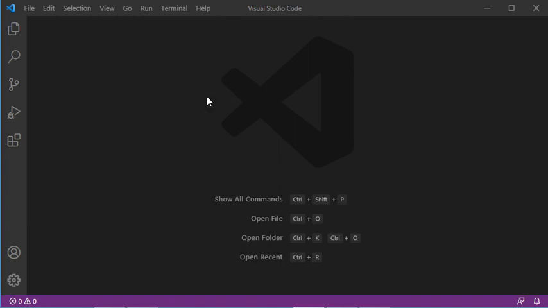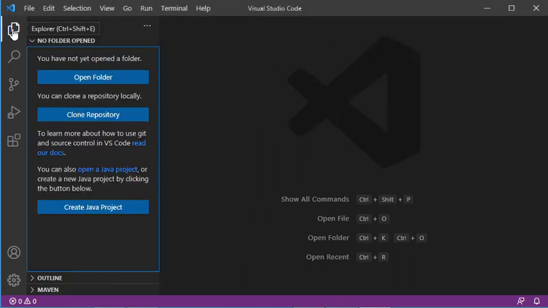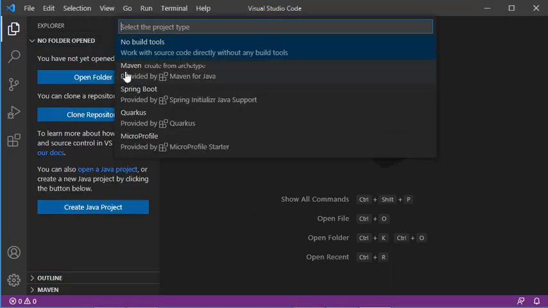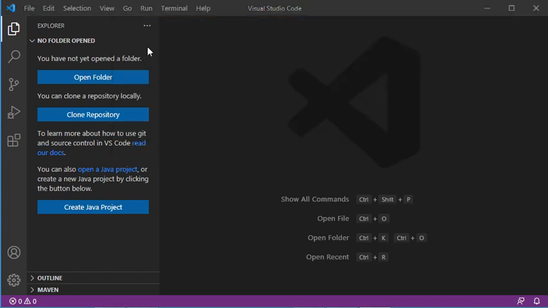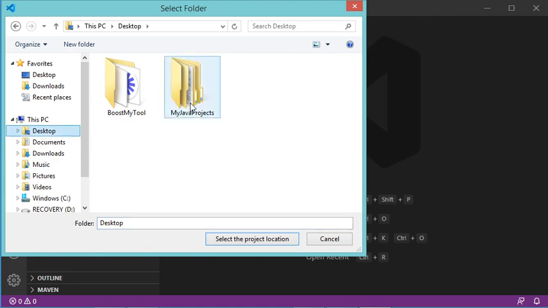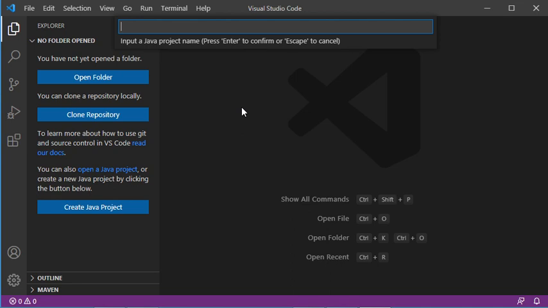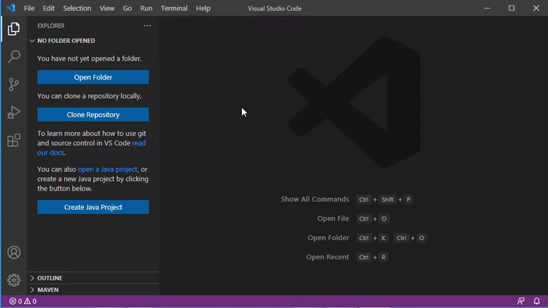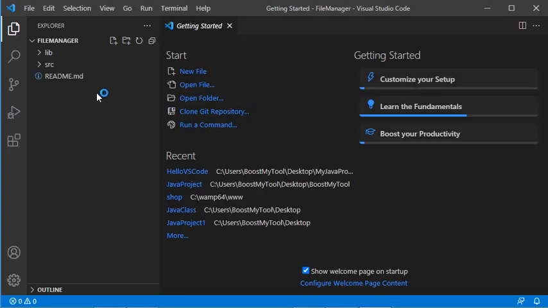So let's create a new Java project using this button. Then let's click on Create Java Project. Then let's select No Build Tools. And now let's select the location where the project will be created. So I will select this folder. Then the project name, let's call it File Manager. So this project has been created.